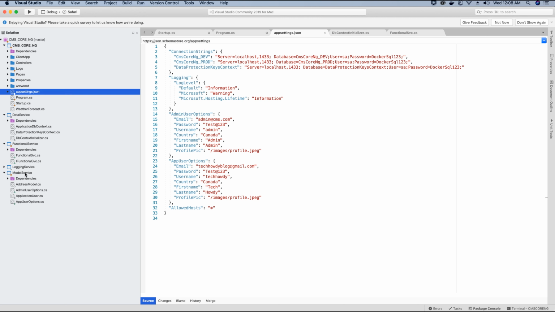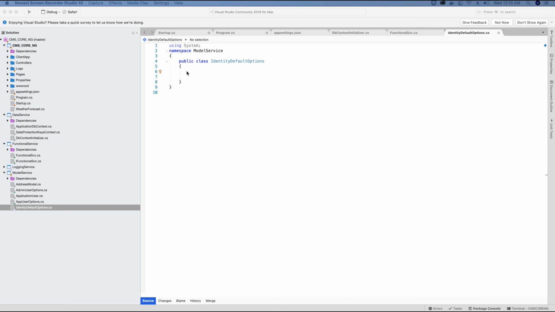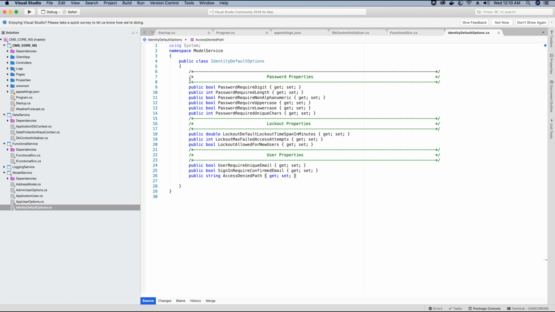So let's add a new class, call this identity default options, and I will hit new. So the identity default options class is created. We don't need the constructor. And here we will add the properties that we need to map over. So I have created 3 sections here. I put the comment for you guys to understand. So we'll have the password properties, we'll have the lockout properties, and we'll have the user properties.